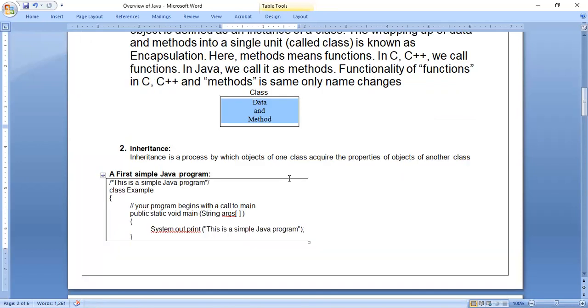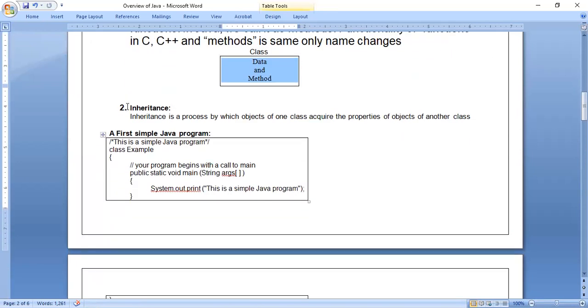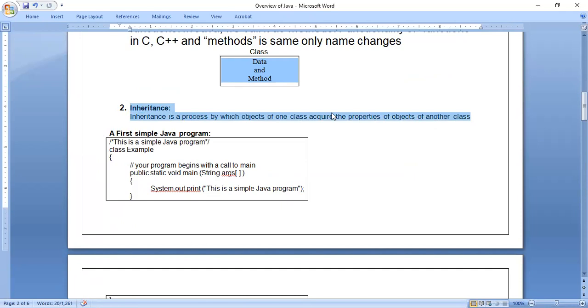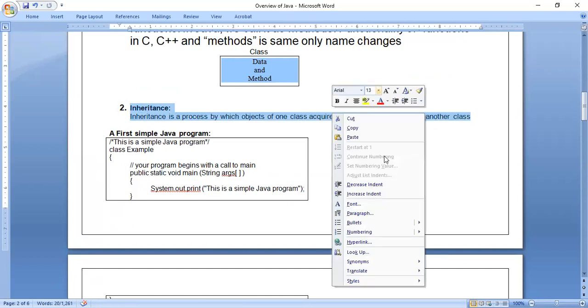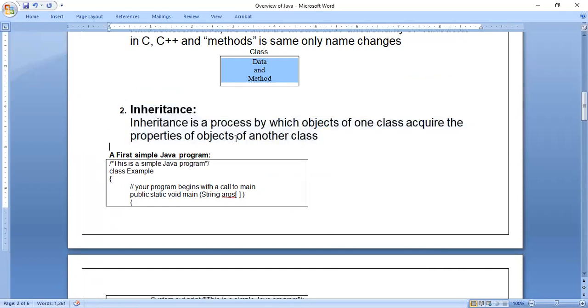Okay. Next comes inheritance. Inheritance is a process by which objects of one class acquire the properties of objects of another class. See, here only the definition is there. You just wait for a minute. I will show you along with the diagram.